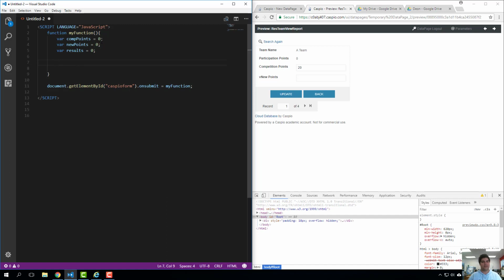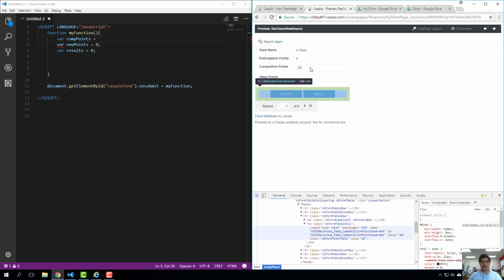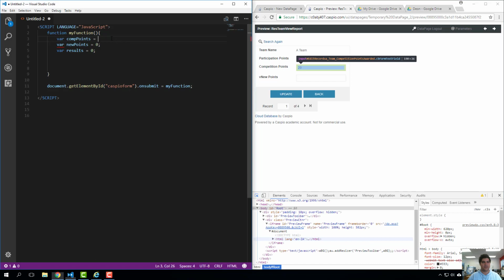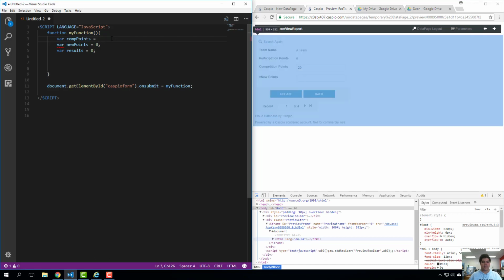So what are we going to do? The first thing we want to do is actually get the competition points, so we want to get the value of 20 from the competition points field. With our developer console open, we can inspect that element to see the name of it. The name is a long name, but it shows you here, and you can copy this name into this field. So we want to first get the document, get the element by ID. The ID is edit record because this is an update form.